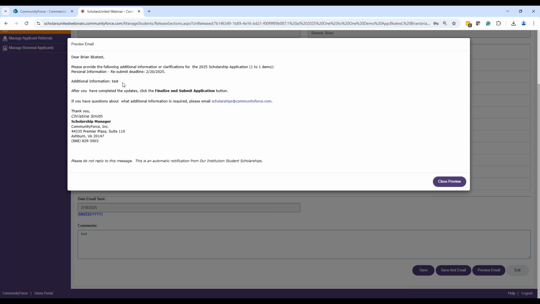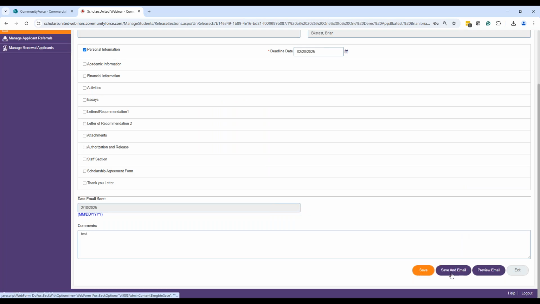And then right here, additional information, that's that comment field, and it's putting that data in there. And then of course the template has additional information. All this other text is directly from that template. So I can close the preview, and then I can save it, or I can save an email. More than likely you want them to get the email.